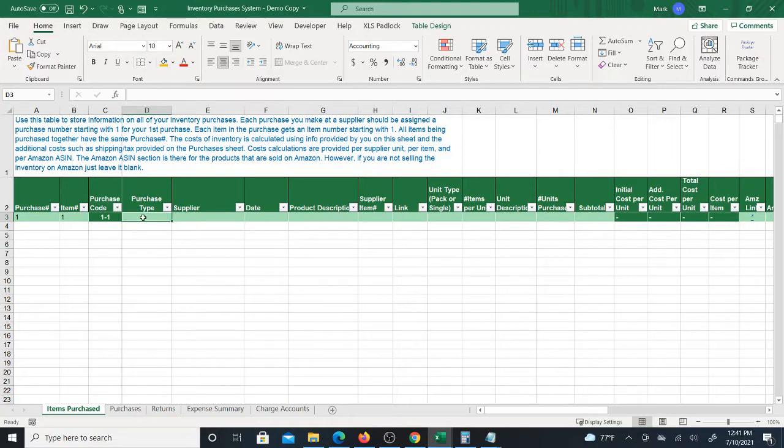The purchase type is really optional, but I'm going to put inventory. The idea here is that you might also be purchasing other things like materials, so you want to say what type of purchase this is. This is inventory, meaning it's a product you plan to sell. Supplier, I would also suggest typing in the supplier, which is webstaurantstore.com. I suggest putting the full domain, so that way you can click it as a link.